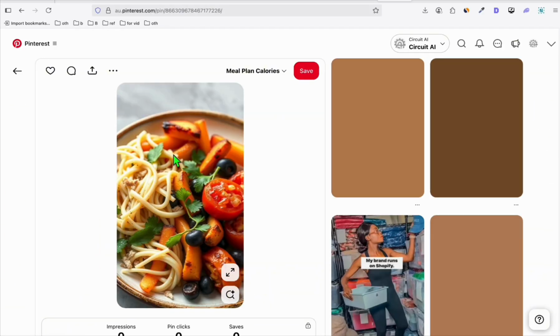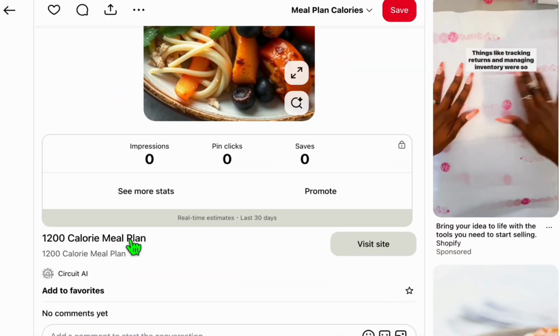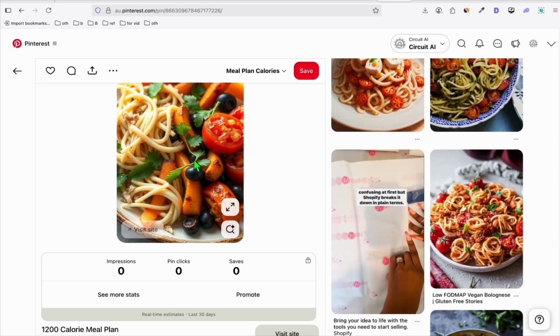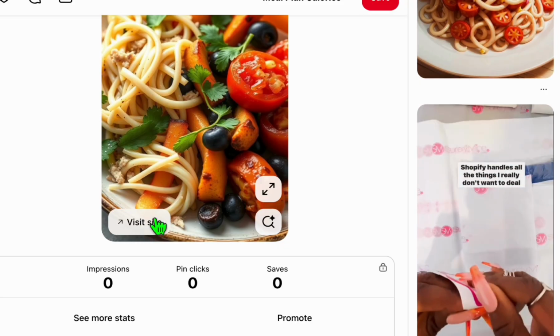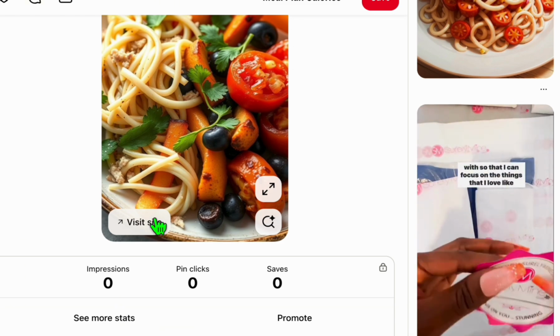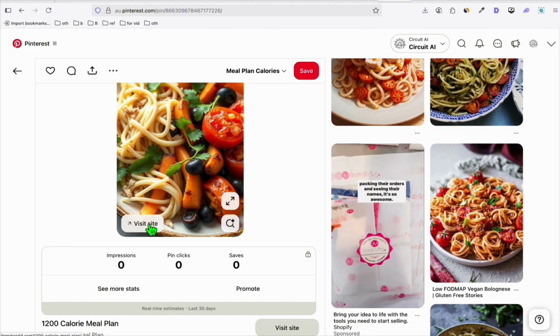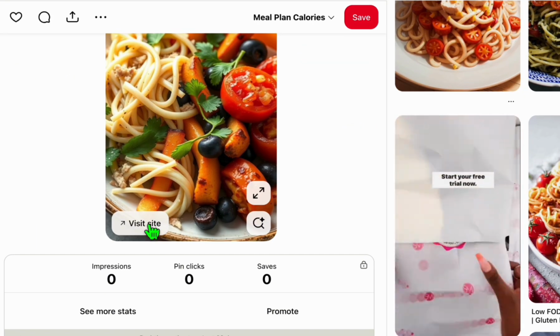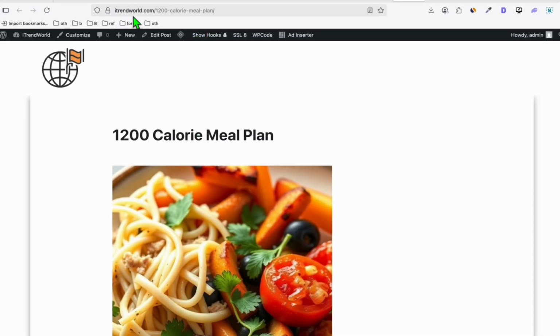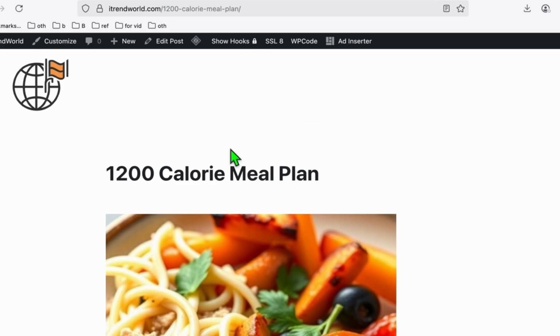And if we click this, this is the 1200 calorie meal plan. And what's good about this, it has the link. We did not add the Amazon link directly in Pinterest. Keep that in mind. Otherwise, your Pinterest will be banned forever. Make sure you add the link to your website. So click visit. And this is the exact post that also got created in our n8n automation.